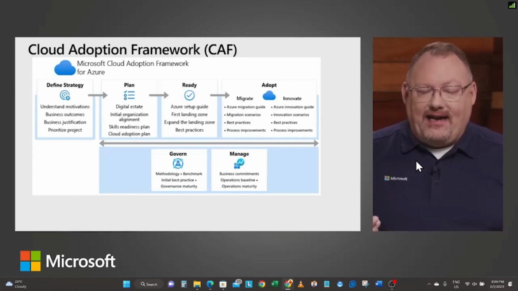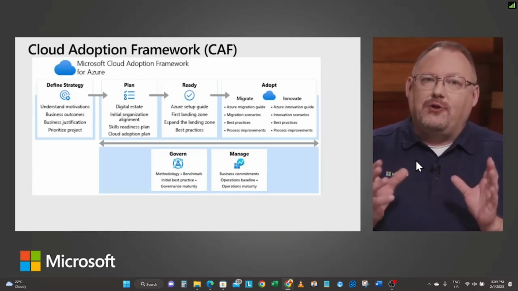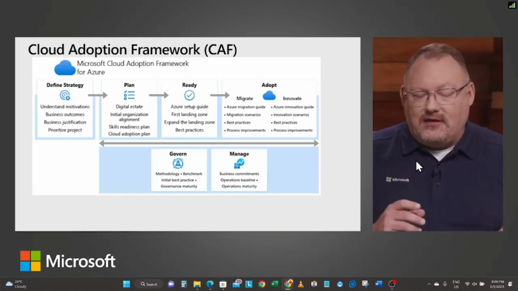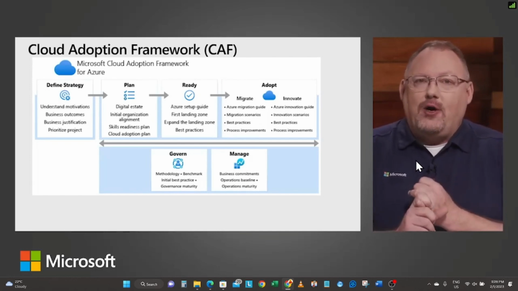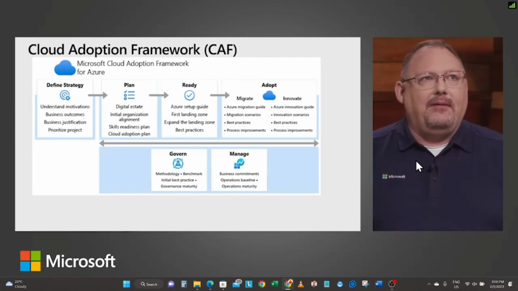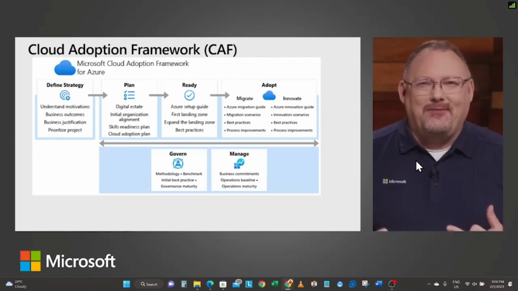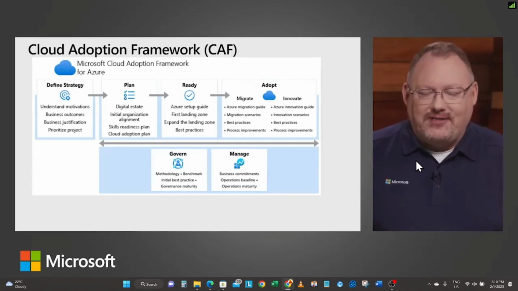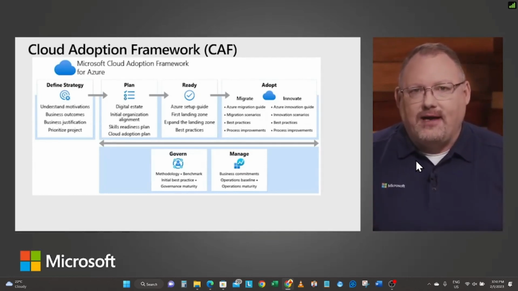And then you start planning it. You start talking about, hey, what is my digital footprint or my digital estate going to look like? How do I have my organization aligned? And sometimes what's really interesting about this, people forget about these last two parts: readiness plans.